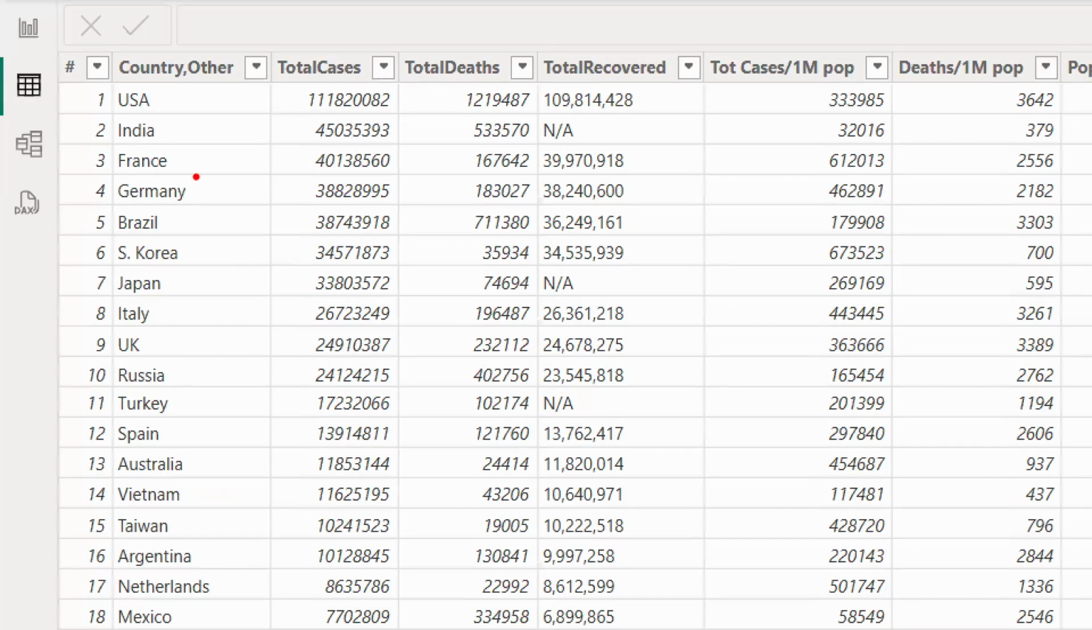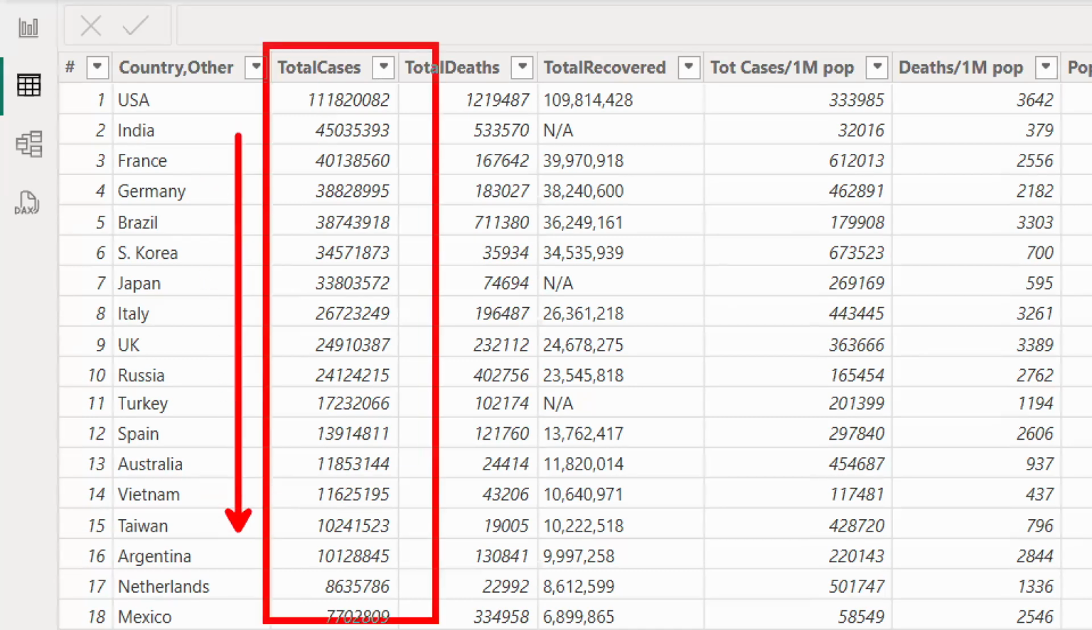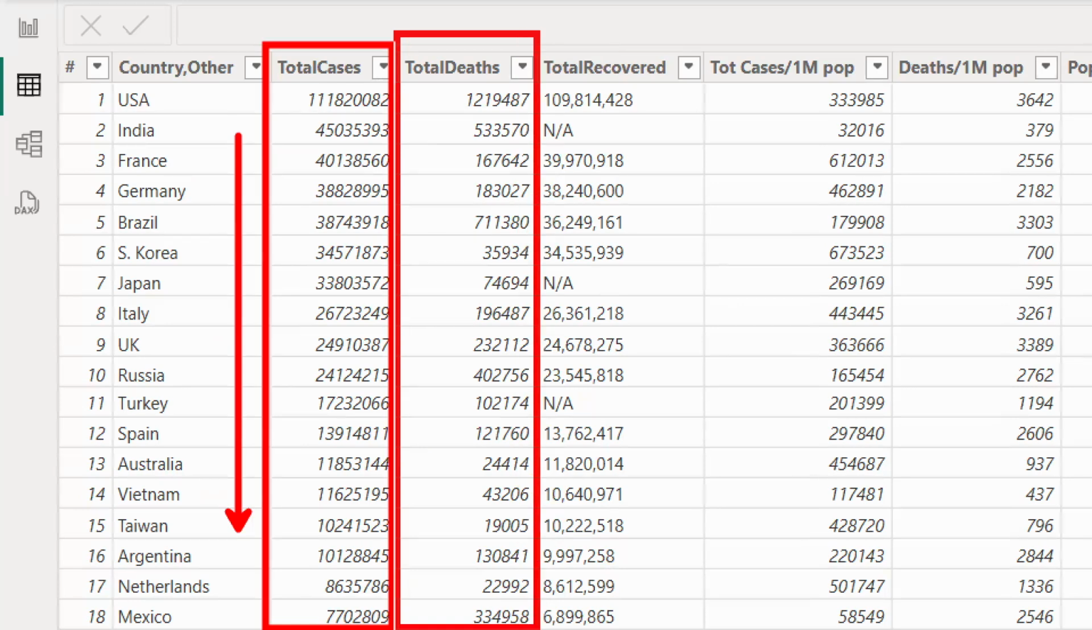So the data now looks good, right? It's neat and clean. We just have only country level information. We have total cases, total deaths, total recovered, so on and so forth.